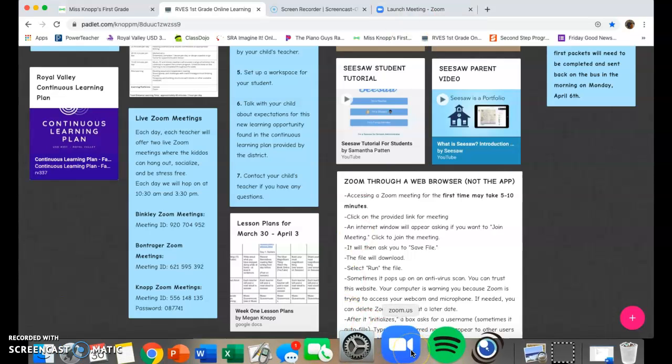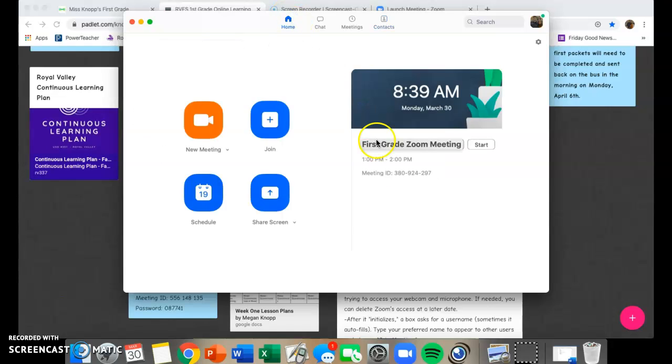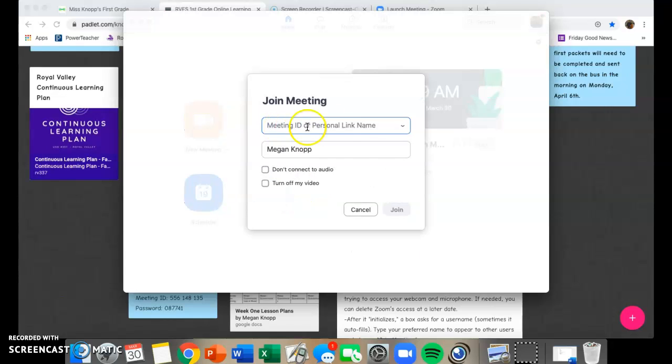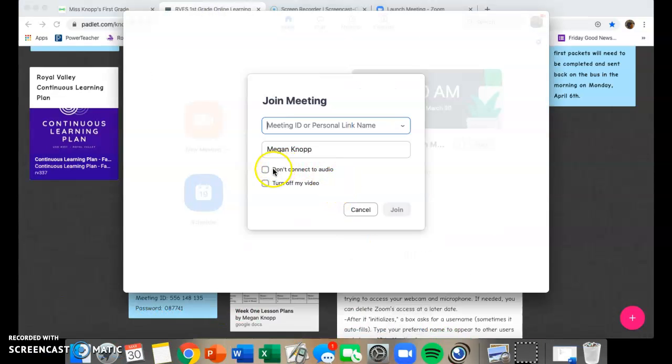The second way is through the app. So here you will see I have opened my Zoom.us app. And to join a meeting, you will just click on join. You will put in the meeting ID or password, which is what you will get right here. Type it in, and you don't want to click any of these because you want your child to be able to connect with audio and you want them to have video access.